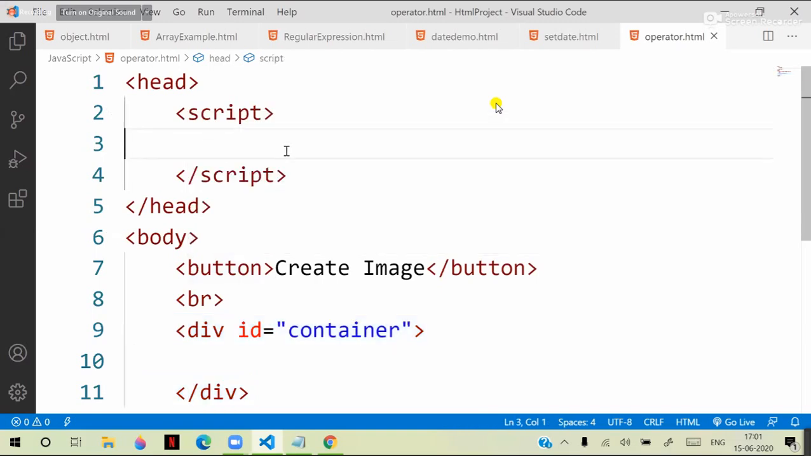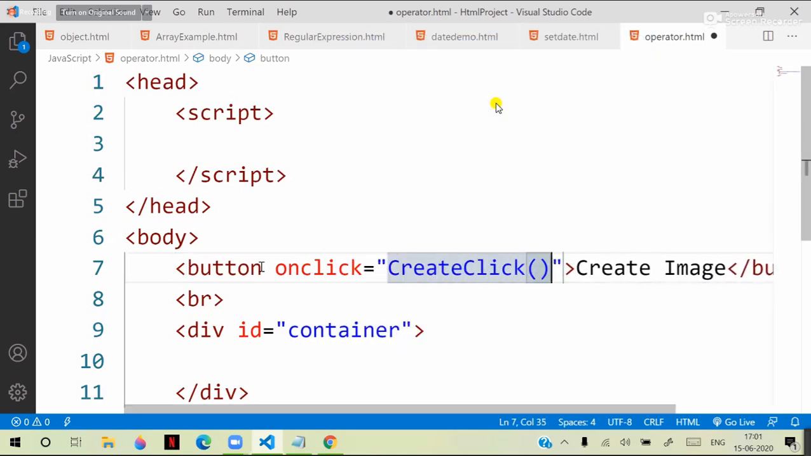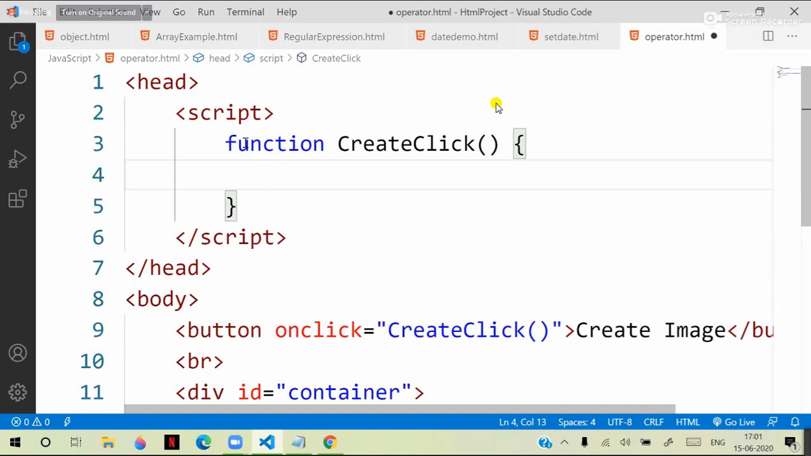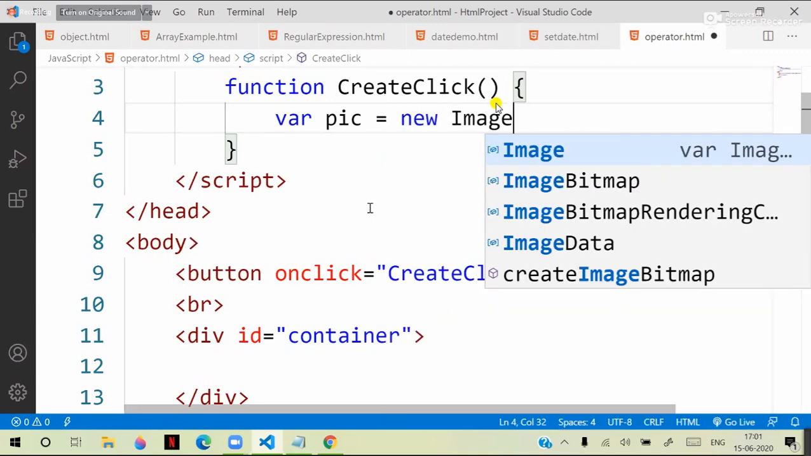Then what we have to do is create a function, onclick equal to createClick. What should happen on createClick? Function createClick. On createClick, we need to manage the functionality. How can we handle the functionality on createClick? What we have to do is create a picture. So var pic is equal to new Image.